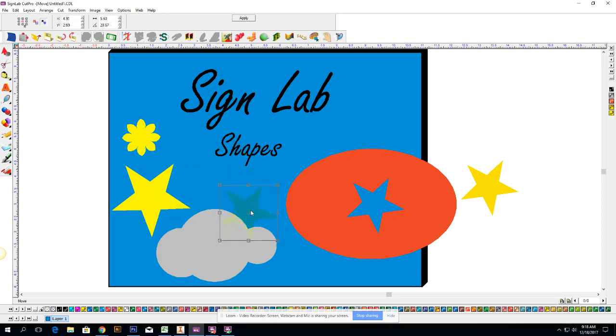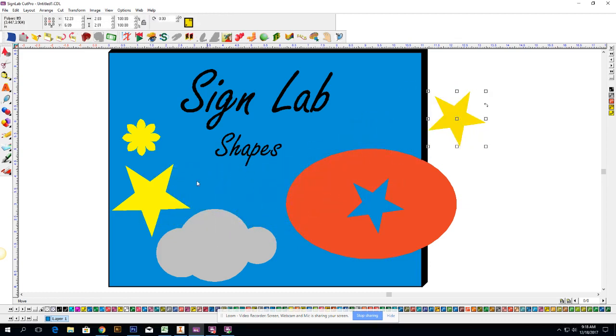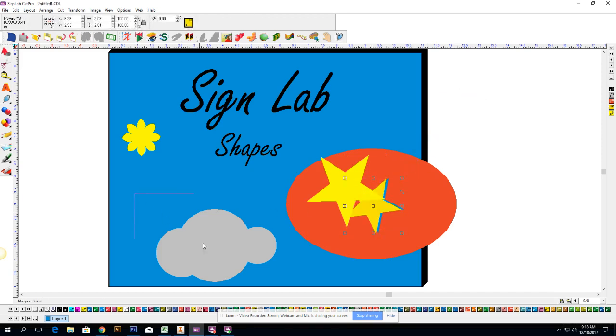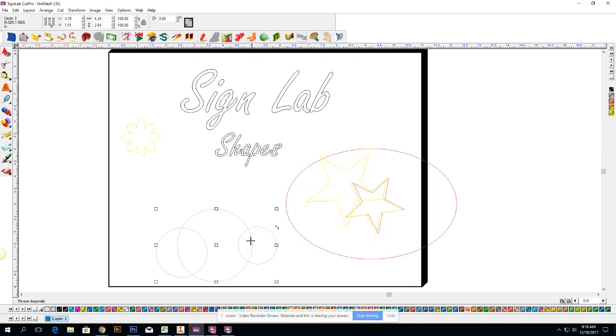If I wanted to add two together, like these cloud features here, so Alt-S, I see that they're all lines. I can go to weld and the same basic weld, but they have to be the same color. So I click on that and it presses them together. So that's an addition where this is a subtraction.